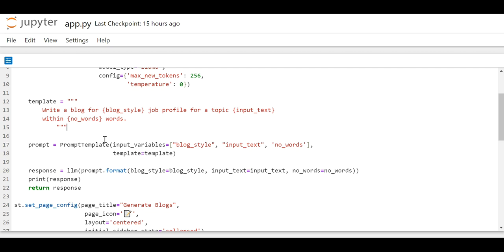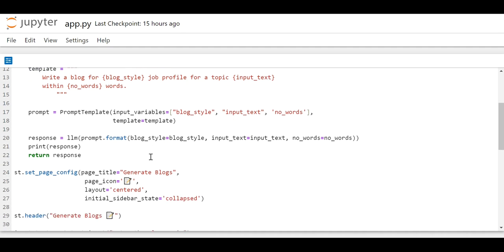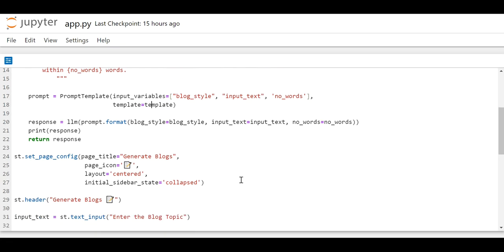In that prompt template, whatever we declared here, we are just passing it as a variable here. Finally, we are calling the template as template. Whatever we declared here, we are passing the same in the template variable. And finally, using the LLM model, we are going to call the format method. In that format method, we pass whatever we have created: block style, input, number of words, and finally we are returning the response.